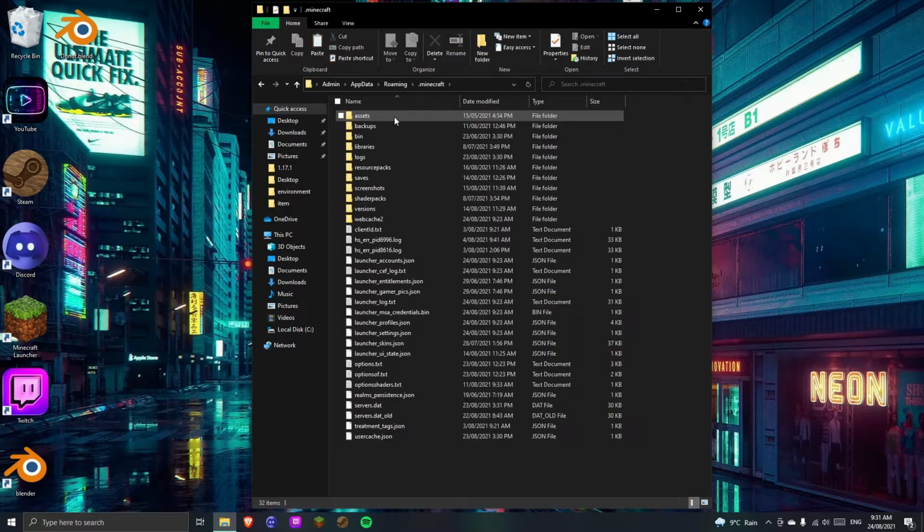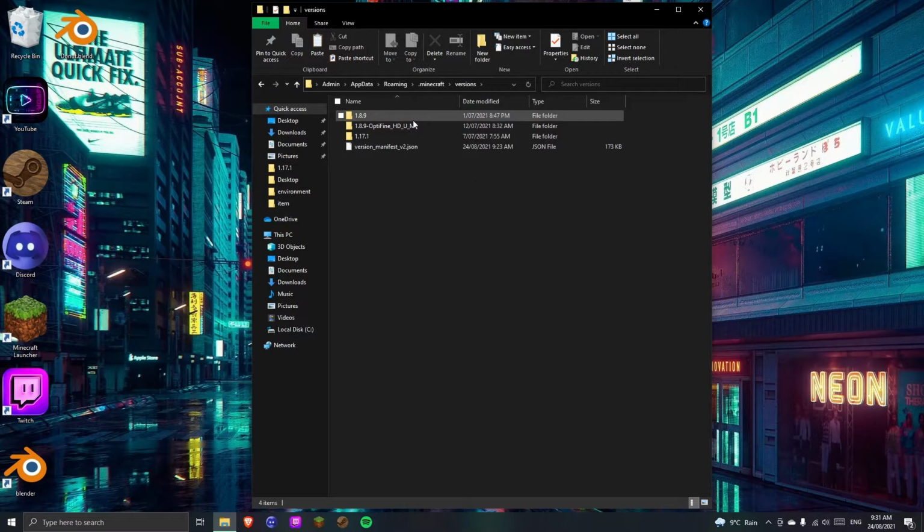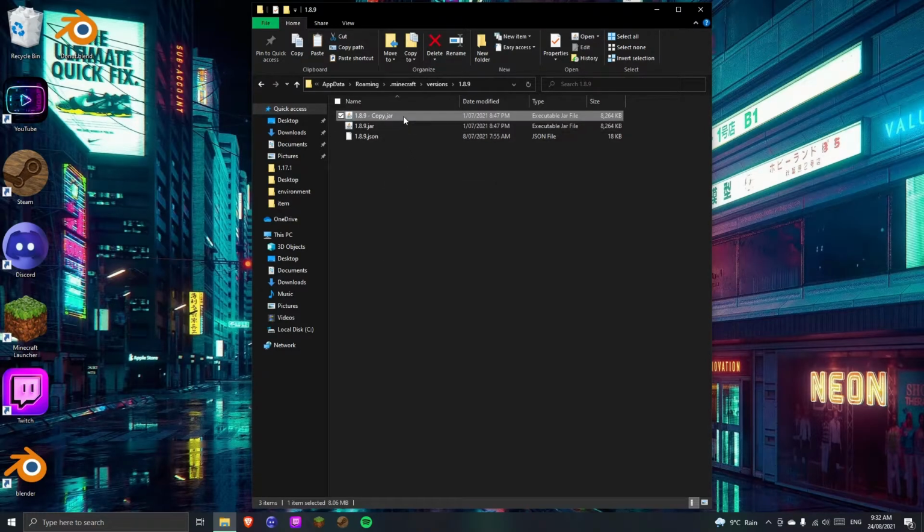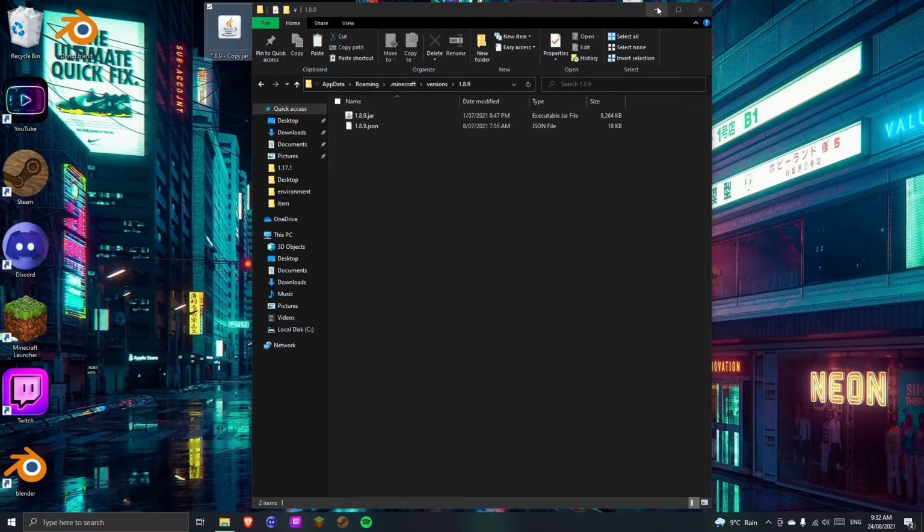You're going to want to go to .minecraft and then go down to versions and whatever version you want to make a Minecraft texture pack for. So I'm just going to use 1.8, 1.8.9. I'm going to want to copy the jar file and put it on my desktop.